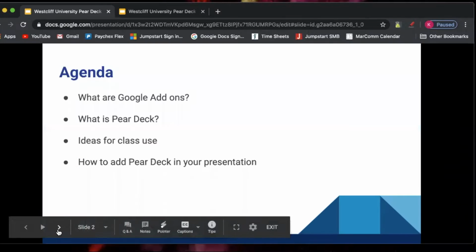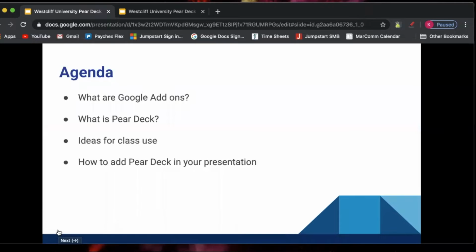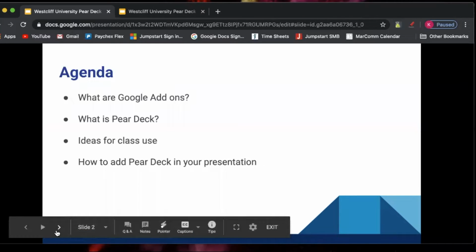Today we're going to talk about Pear Deck. We'll begin by talking about what are Google add-ons. We'll talk a little bit about Pear Deck and where to find it. We'll also talk about ideas for how to use this application in your classroom. And then we'll talk about how to add Pear Deck to your presentation.